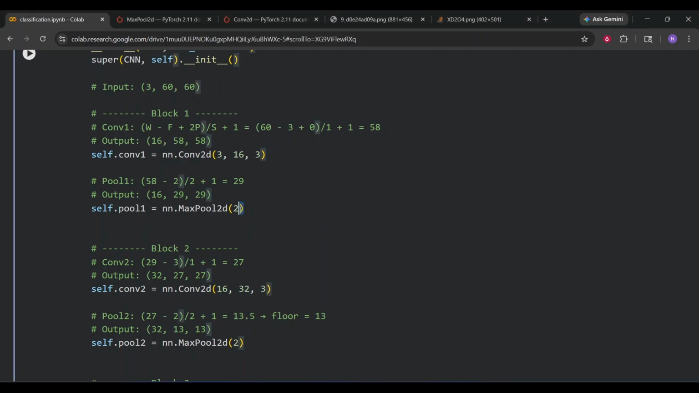Here too, we are basically passing the kernel size, and if we pass the kernel size 2, the stride value automatically becomes 2 unless we define it. So when you do 58 minus 2, the 2 comes from the kernel size which we have defined, because the padding value will always be 0. And the stride value will be 2, because the kernel size and stride value will be the same. So when you do this calculation, you will get 29 here.